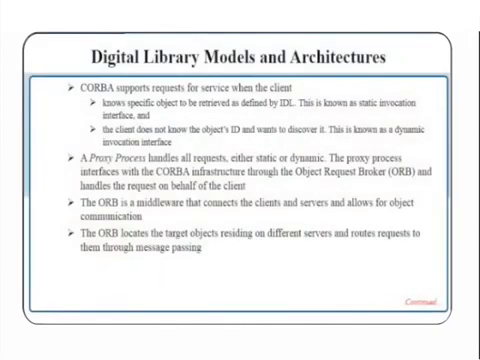CORBA supports requests for the service when the client knows the specific object to be retrieved, as defined by IDL. This is known as the static invocation interface. When the client doesn't know the object IDs and wants to discover them, this is known as the dynamic invocation interface. A proxy handles all the requests, either static or dynamic.